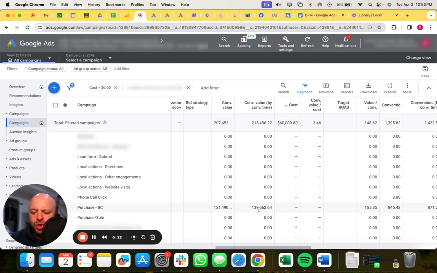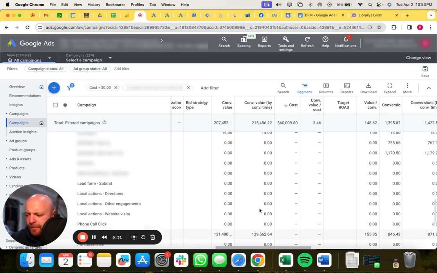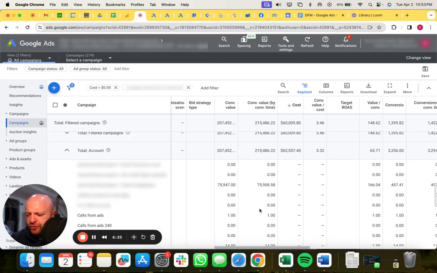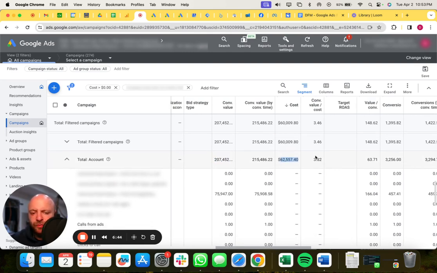And this shows $140,000 actually for a $60,000 investment. Interestingly enough, it looks like I'm looking at multiple conversion value tracking. That's where you actually have to go to the top and add it up. It shows $207,000 for a cost of $62,000, which leads to a 332% return on ad spend, right?